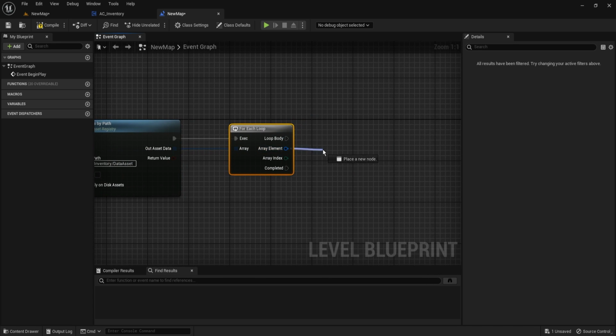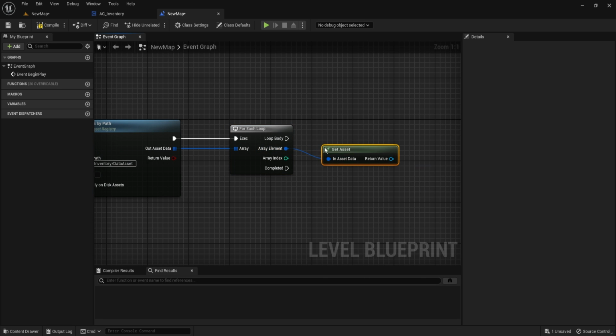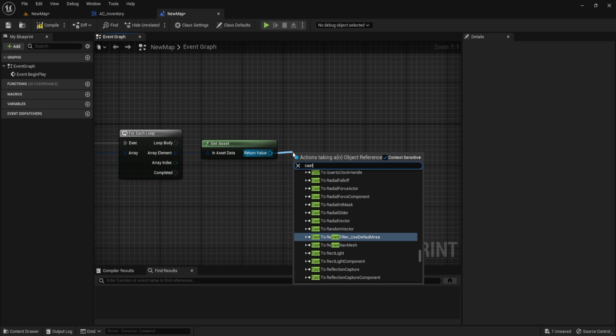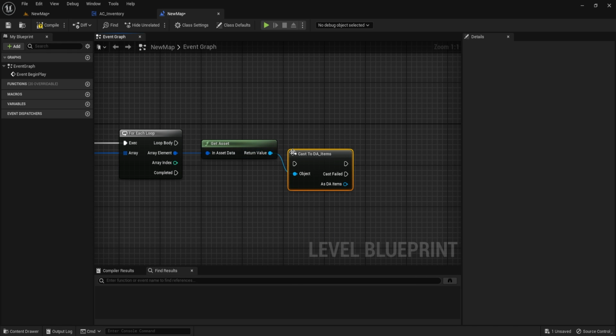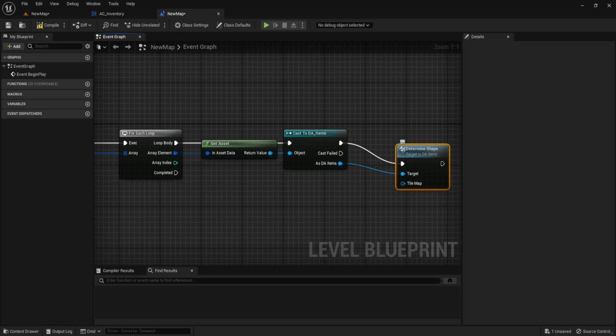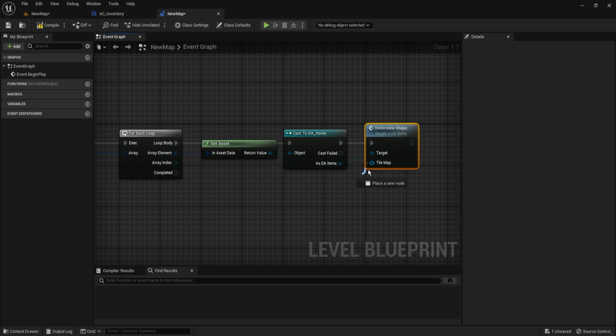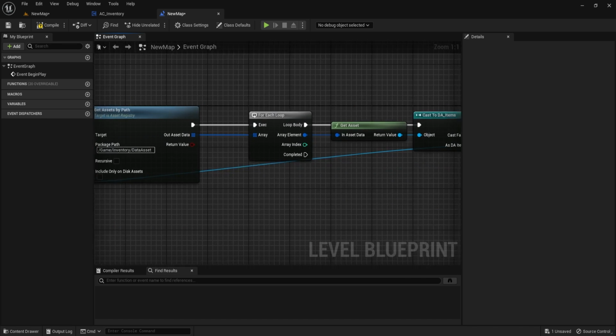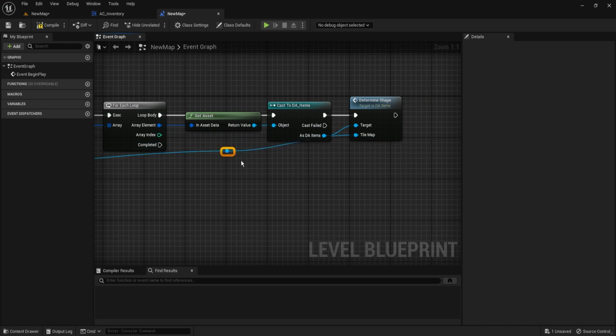Now, as they are currently, this is an actual data asset type. So what we need to do is say get asset, and this will convert it to an actual asset itself. We then need to cast to DA item, so we know which one we're talking about. And we can then call our function, which says determine shape. Now, alone, determine shape, as I said, can't do anything. It needs the component, and the component we're looking for is right here. So we just plug this in.